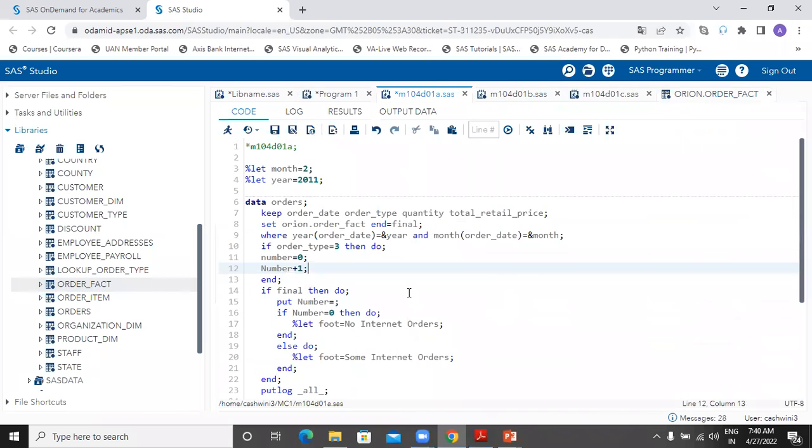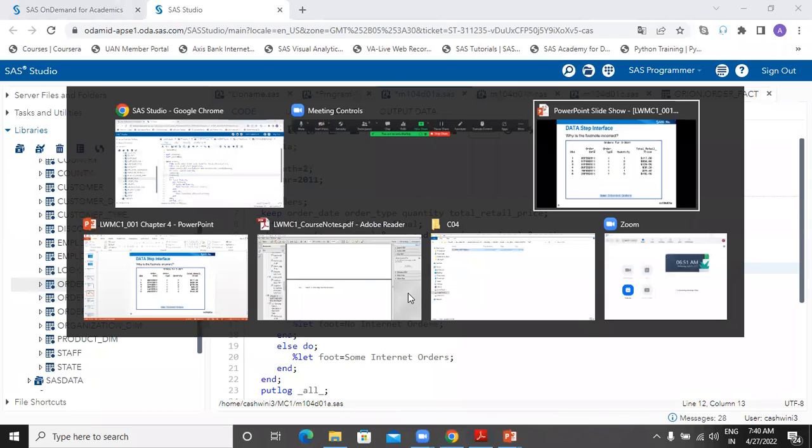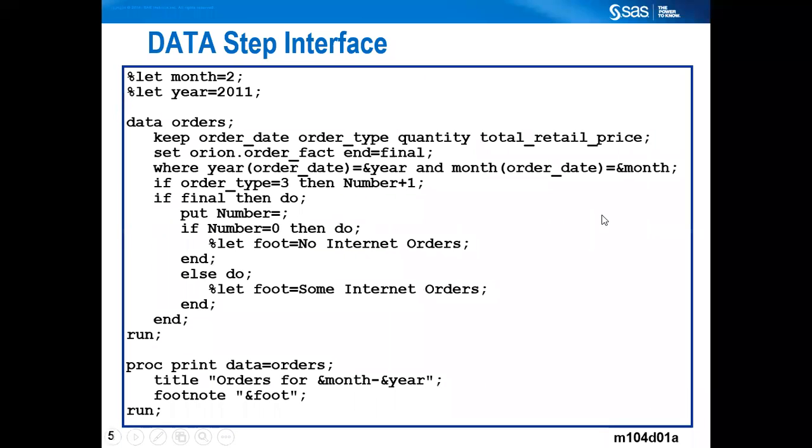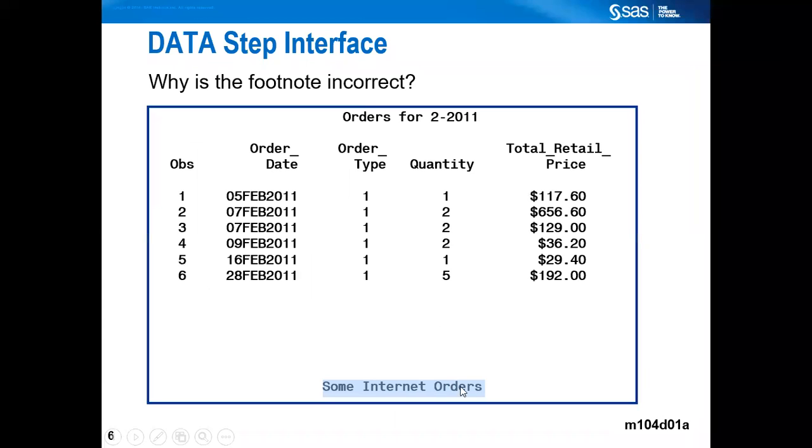So this is what we are facing the problem with in this particular logic. So that's what it is telling. In the year 2011 and the month second, there were no internet orders placed, but still your output footnote is coming some internet orders. So there is no syntax error, there is no data error in your code, but it's a logical error. Why is it not automatically taking no internet orders? That is what we are expecting in our proc print.